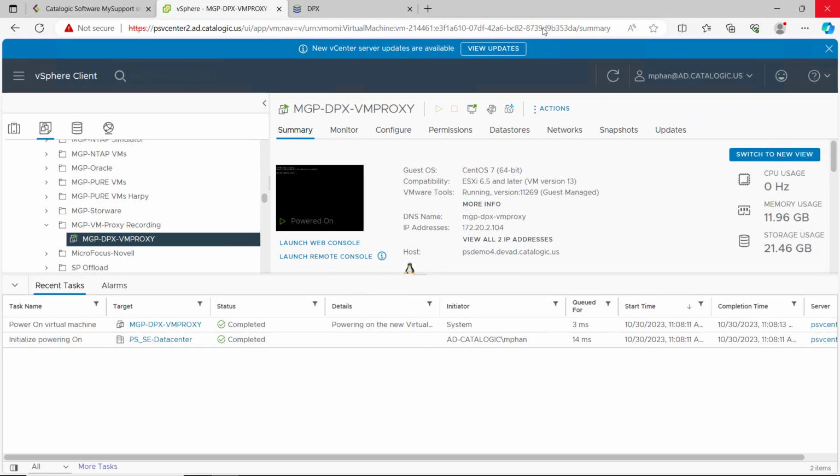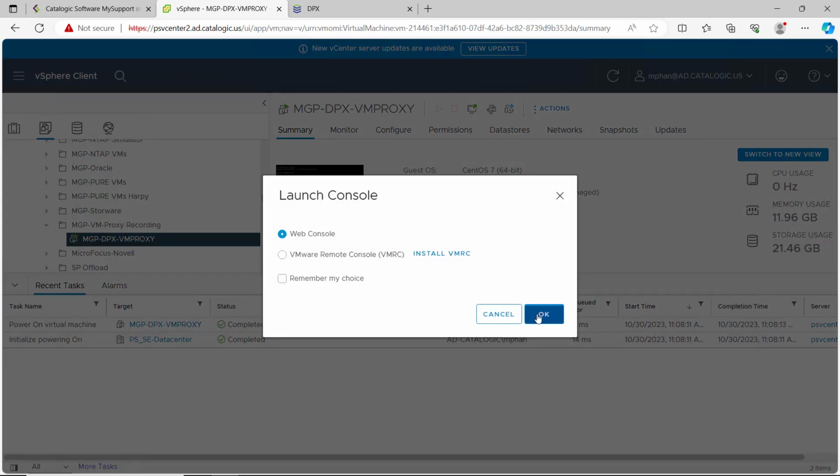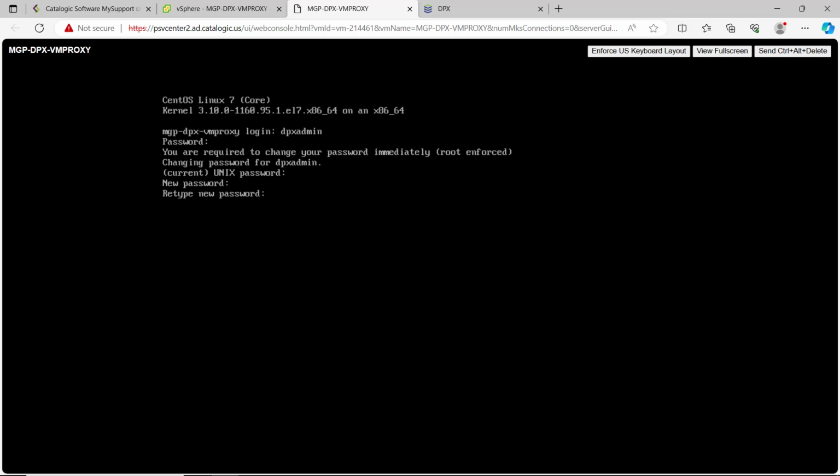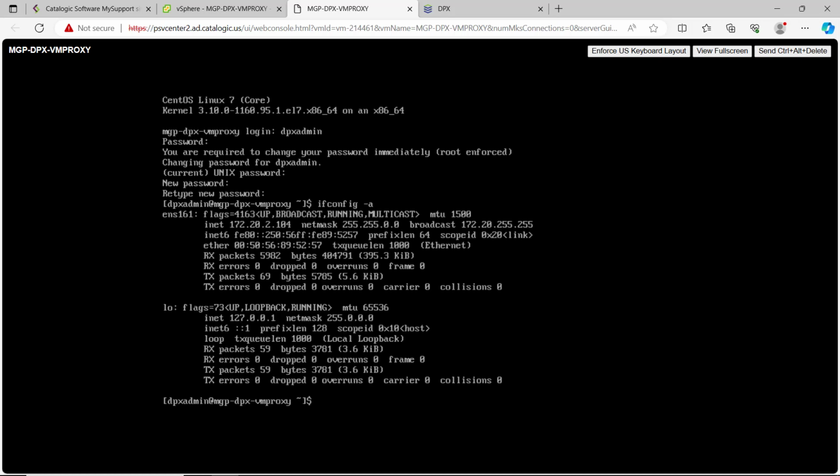After deploying the proxy server, you can just power it on through your vSphere client and enter into a web console here. The default username and password is going to be dpxadmin, and it's going to have you change the password the first time you attempt to log in. So I'll just go ahead and change my password here. And I can grab the IP address through an ifconfig command here. You can see it listed as 172.20.2.104.